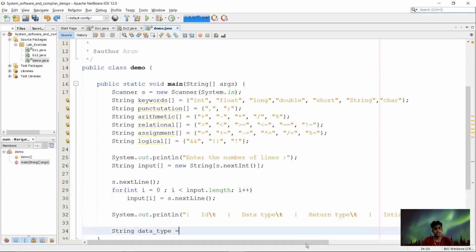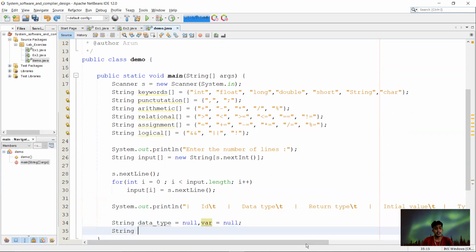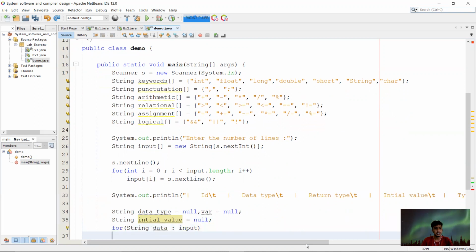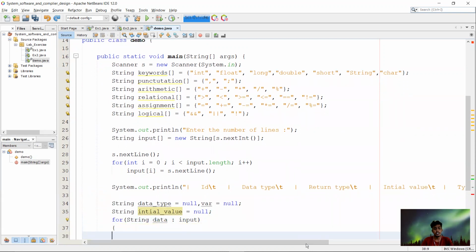Afterwards I'm going to mention the data type. So I'm going to create a variable called data type, and a variable as null, and afterwards I'm creating an initial value as null. Afterwards I'm going to create a for loop. Inside that for loop I'm going to pass this list and take a data as a string. So inside the input there are 3 lines.